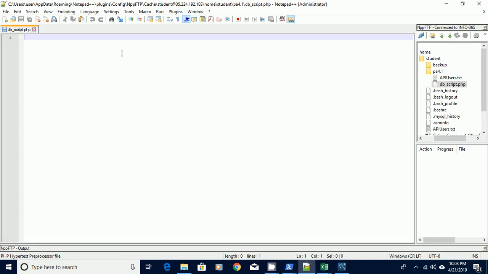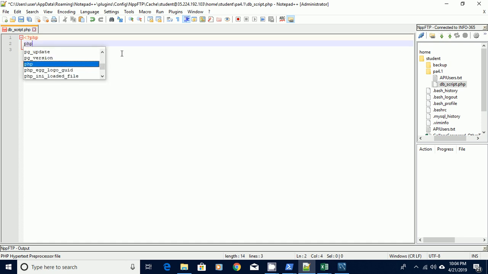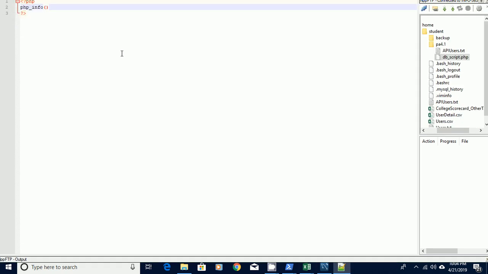We're going to come over here. So we're going to create a little script in PHP. So I'm just going to type PHP, and then I'm going to close it like this. And I think we should be able to run phpinfo. I think this is a standard function. Oh crap, I don't know what I did there.